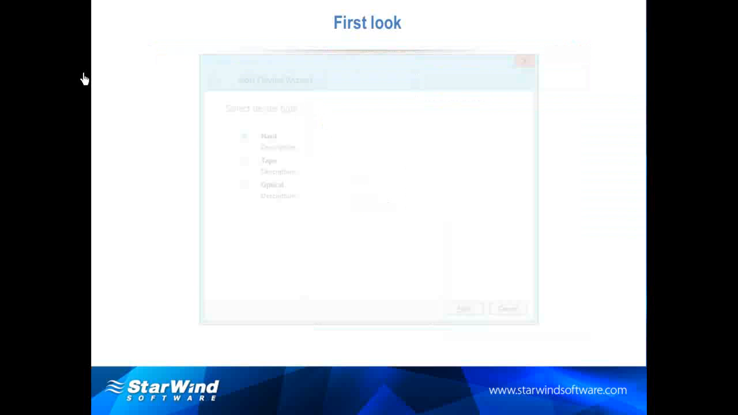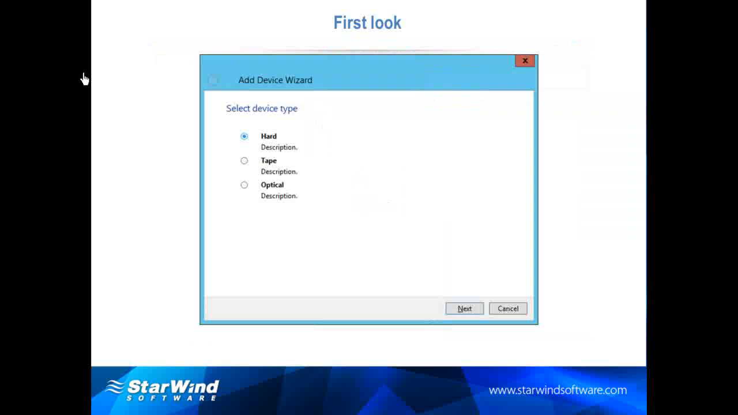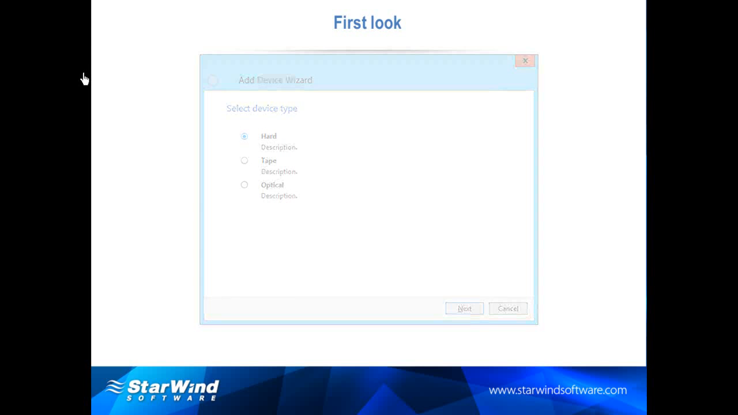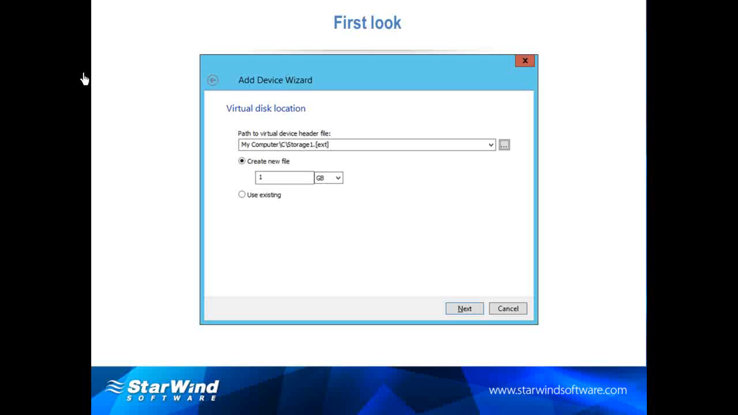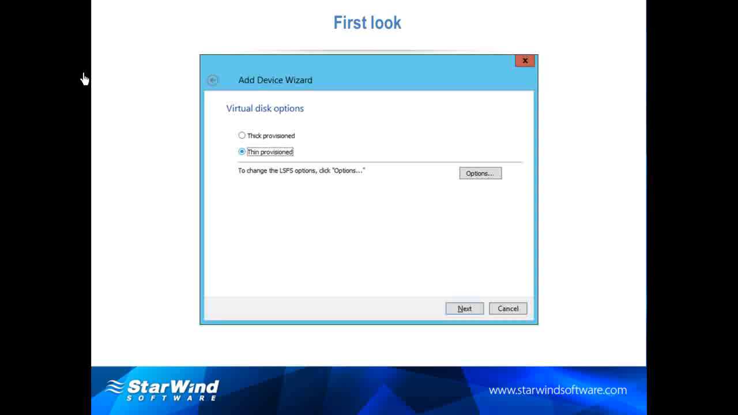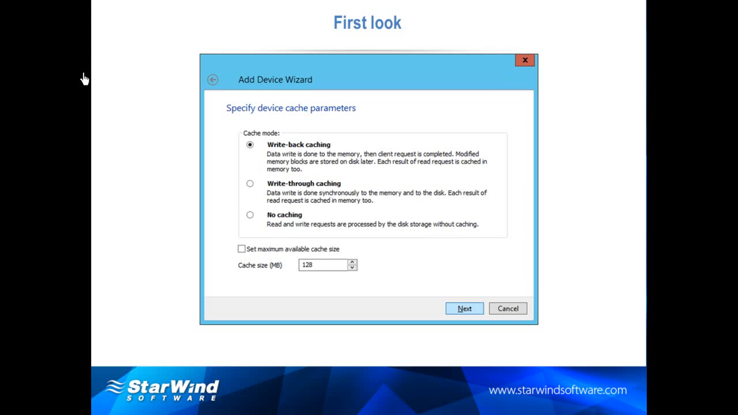Click on device. After, choose the device type that you want to use, which is hard disk in our case. After selecting this device type, choose virtual disk. On the next step, just choose where you will store the virtual disk header file, create the new file and specify its size. Choose if it will be thin provisioned or not. Configure the cache parameters. Write back is recommended as usual.